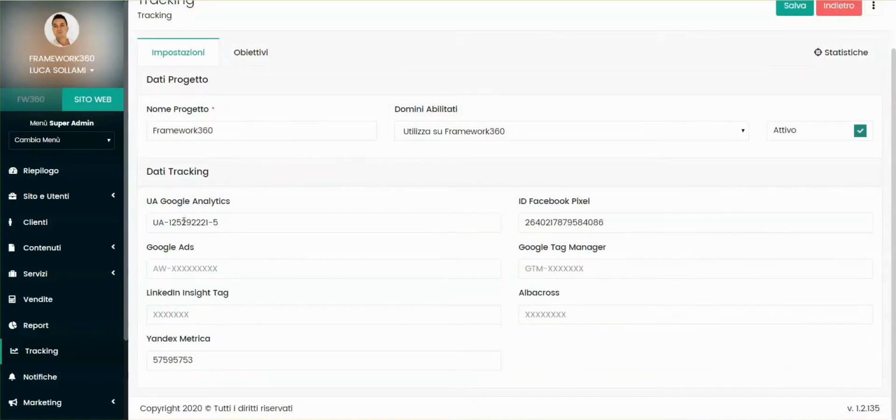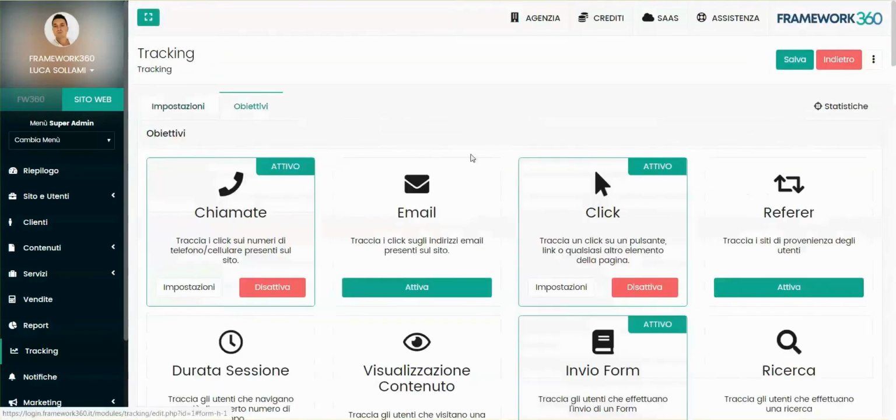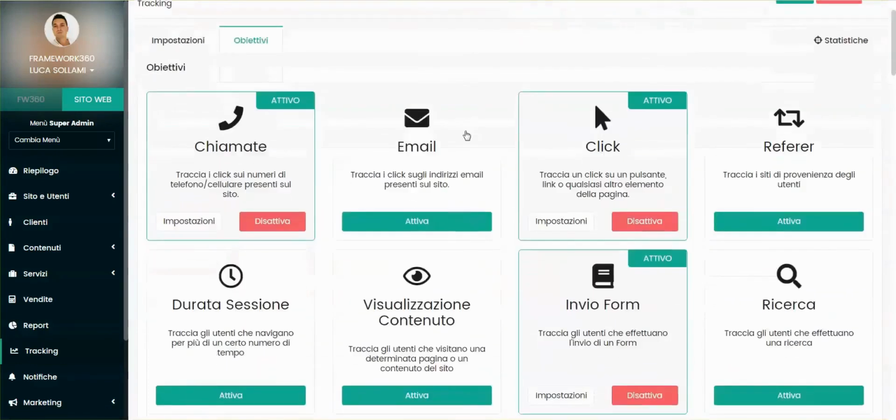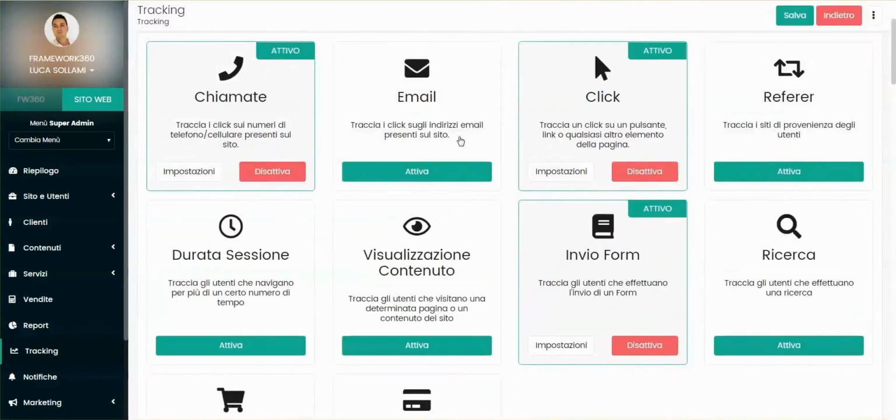Okay, once we have entered the IDs of the various tracking codes, we move to the Goals tab. In the Goals tab, as you can see, there are various actions available. For example, we can track calls, we can track emails, clicks on any button or container.